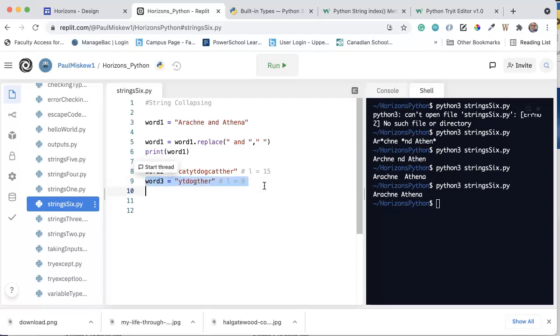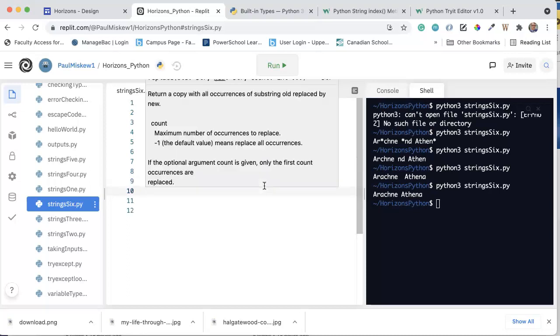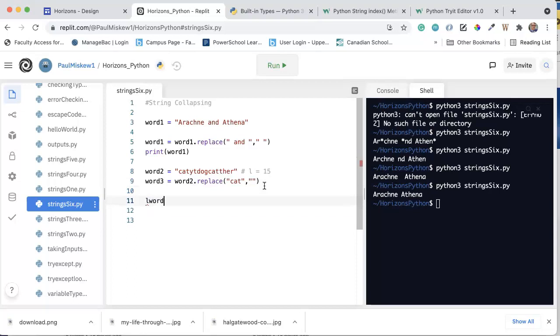So let's do that. So I'm going to say word3 is equal to word2 dot replace, and I'm going to replace all of the cat variables with an empty string, so I'm collapsing my string. And now I'm going to say length of word2 equals len word2, and I'm going to say length of word3 equals len word3. So I now have the length of word 2. I have the length of word 3, right? And then what I can do is, well, there's a little math that needs to happen here.